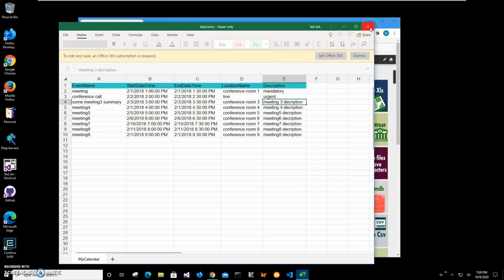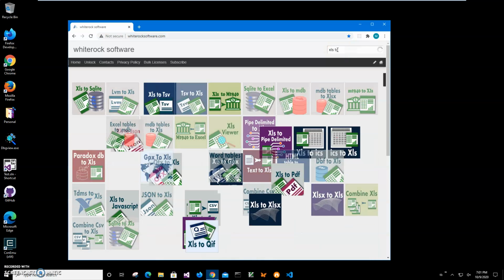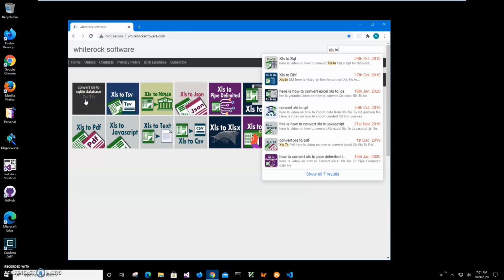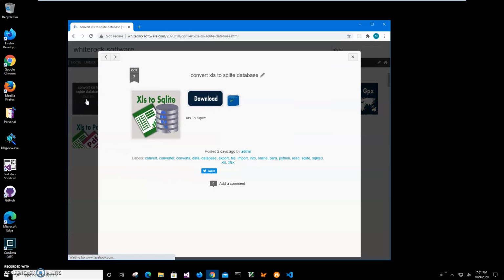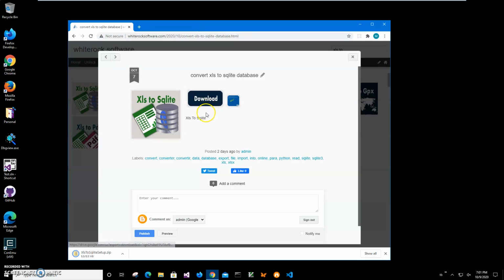Now, to download the app, I will go to my website. I will leave a link to the site in the description. Click on search and type XLS to Sqlite. I need this app. Click on the app page, click on the download button to start the downloading process, and wait until the archive with the app is downloaded on my local computer. Then I will open this archive, install the app, and convert the Excel file I have to Sqlite.